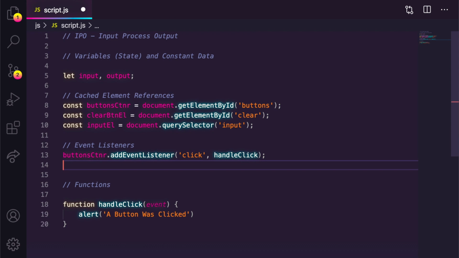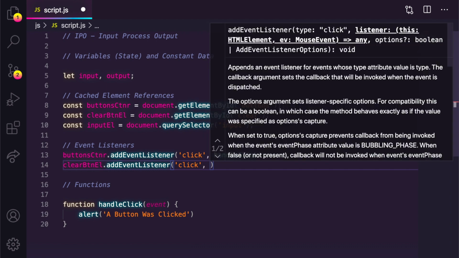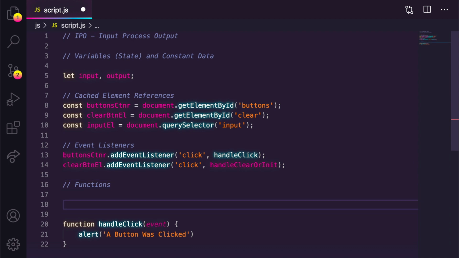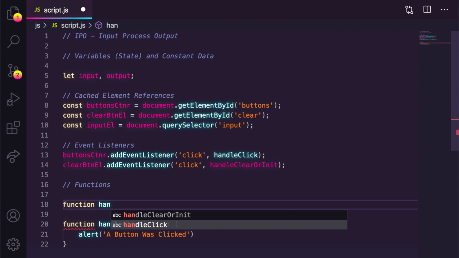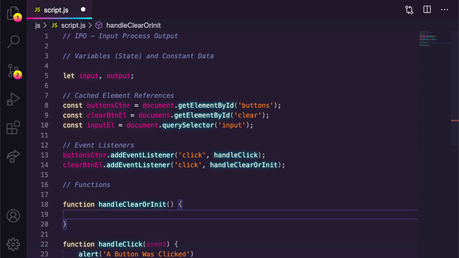And we're going to do, how about clear btnel.addEventListener, and this is also going to be registered as a click event, and the name of the function that we're going to call is handle clear or init. Handle clear or init. And this is going to be kind of like the starter function that's going to pretty much just start our app for us. And this may not make a lot of sense right now, but that's okay. We'll kind of go over this.